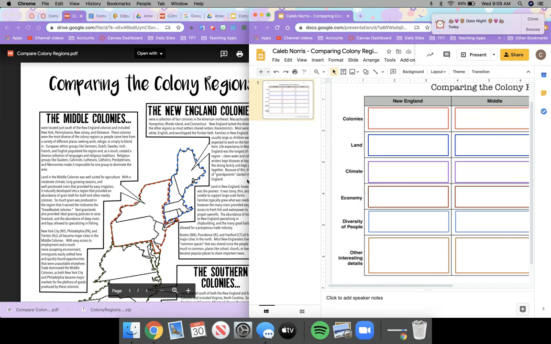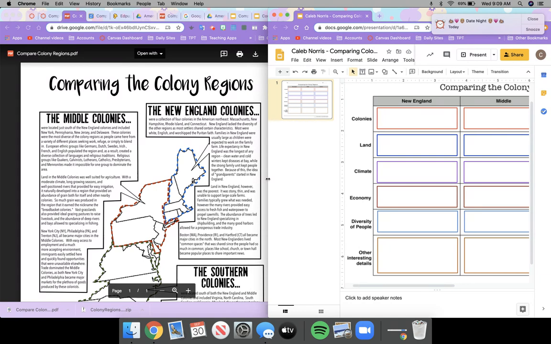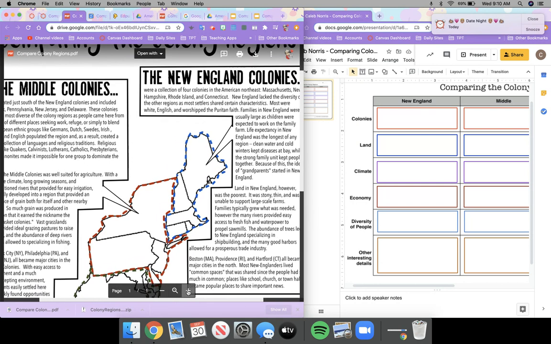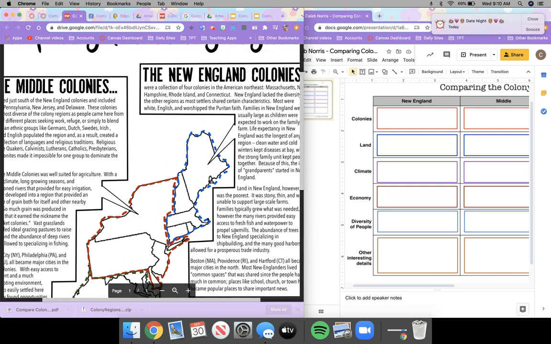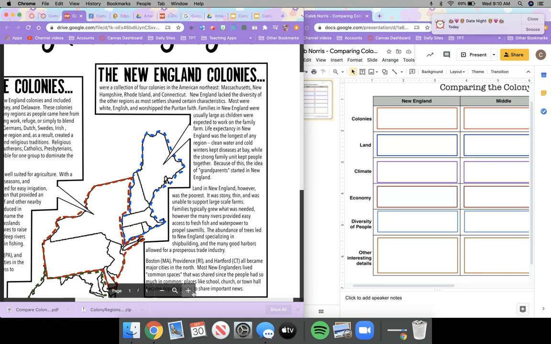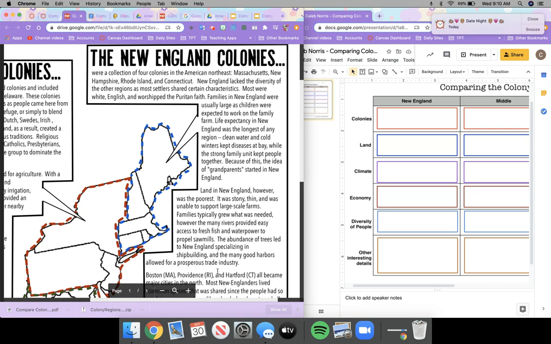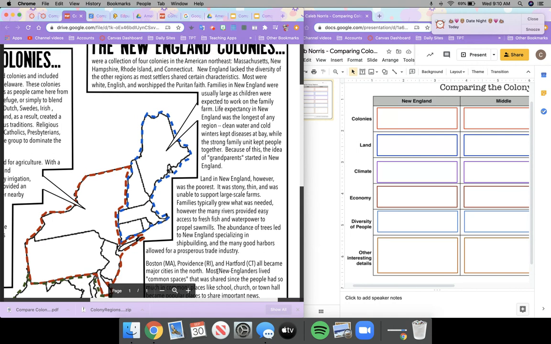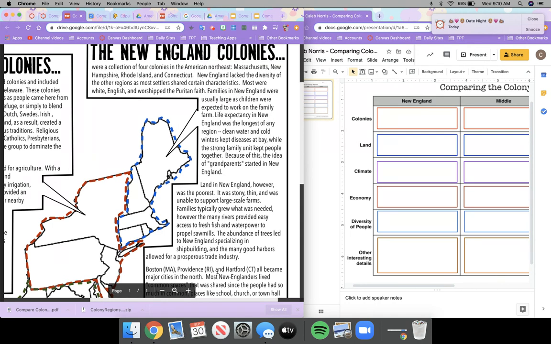So let me give you one example. I'm going to look at the New England colonies, and let me just zoom in a little bit here so that I can read. So again, I'm using my tools down at the bottom. Perfect. So I'm looking at the New England colonies, and it says the New England colonies were a collection of 4 colonies in the American Northeast: Massachusetts, New Hampshire, Rhode Island, and Connecticut.